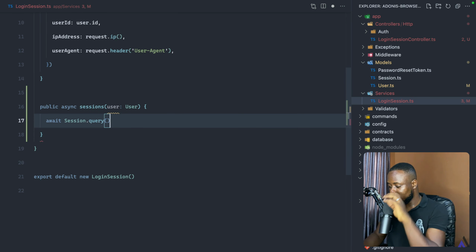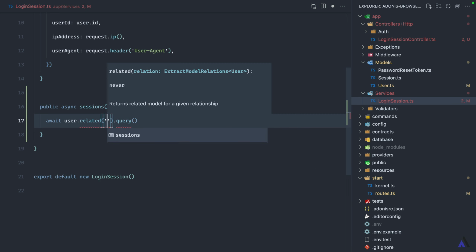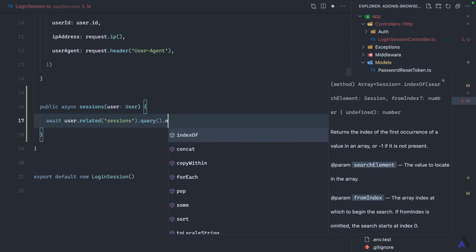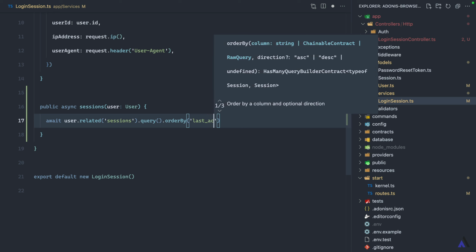So now, instead of doing this, we can make use of the relationship and say user.related. Then we'll pass the sessions relationship. I'm going to sort the records in descending order, and I'm going to order by the last active at field.